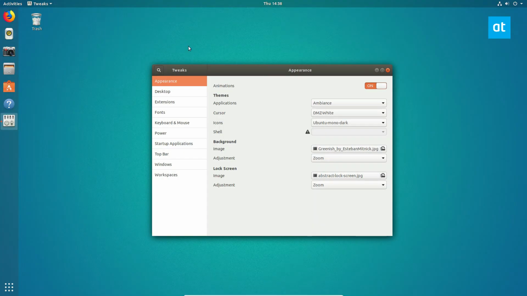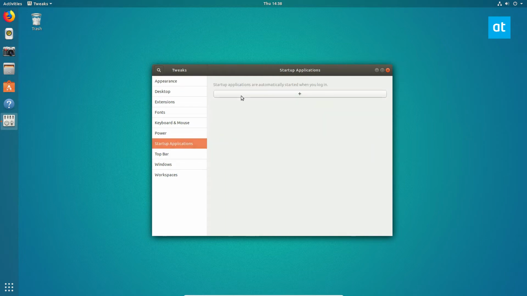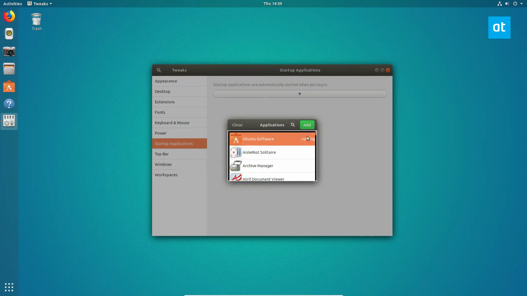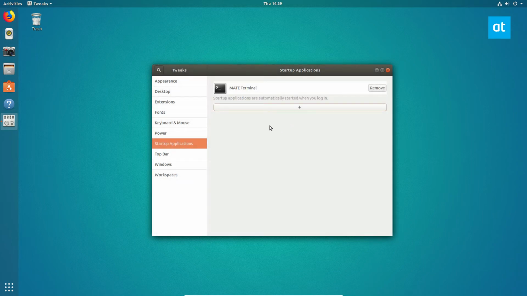Open it up, and then from there, you need to go to the Startup Applications tab, and then you can click the plus sign. And you can find an app that you want to start up automatically. So I'm going to choose, let me see. Why not? And I can already hear people getting ready to type this out in the comments.